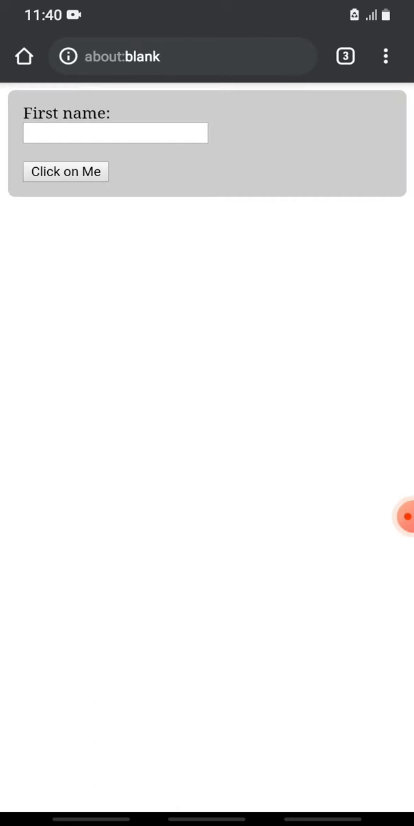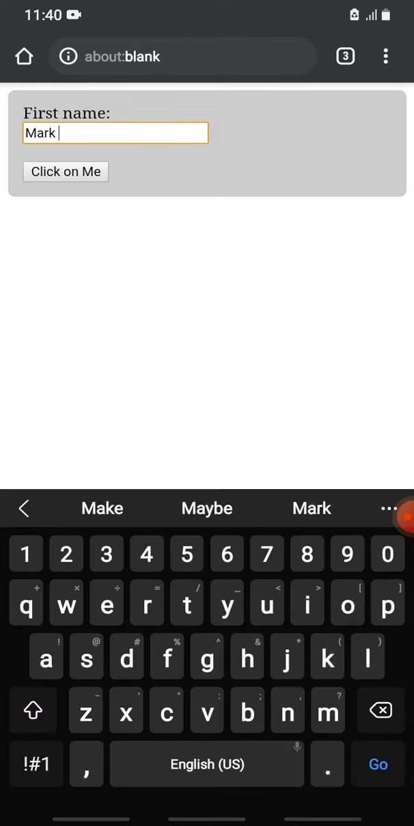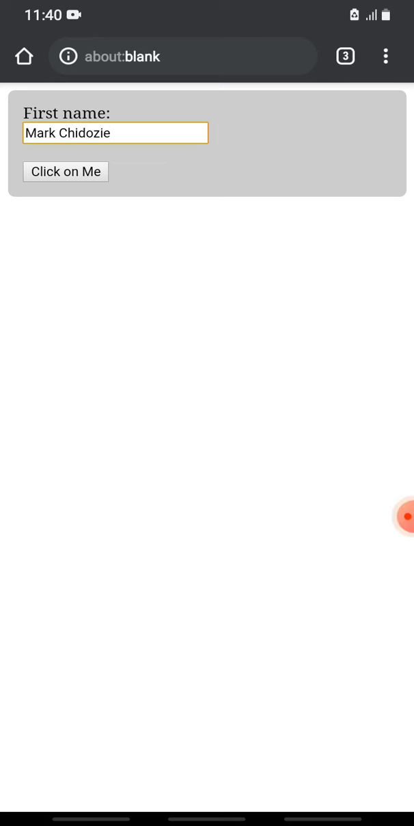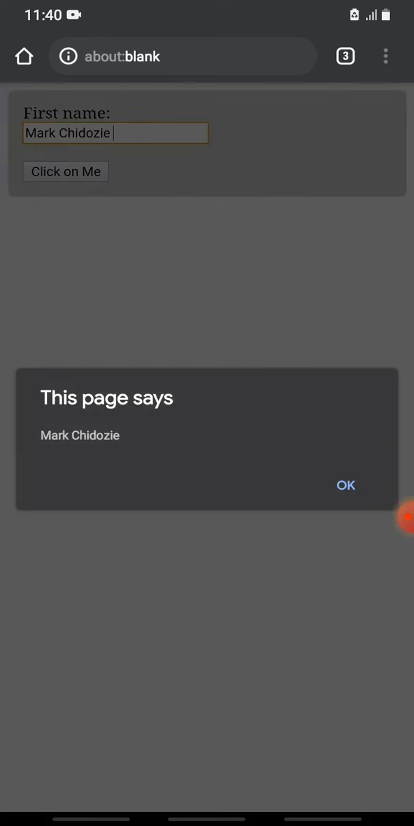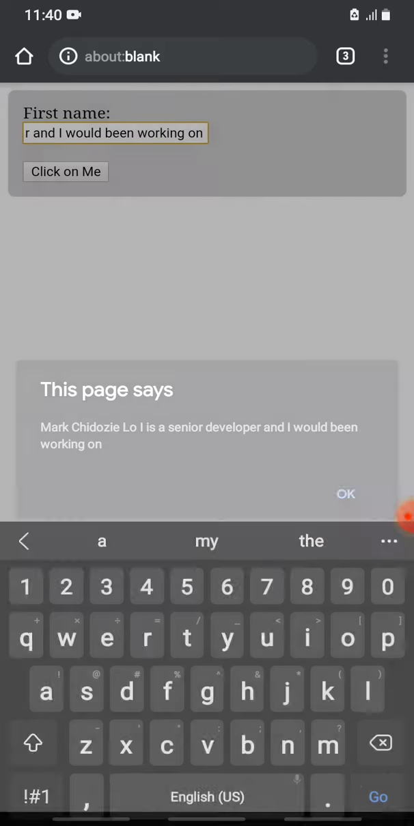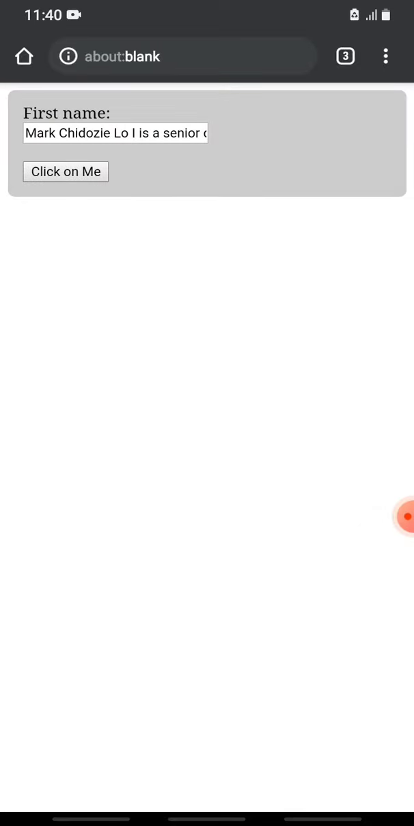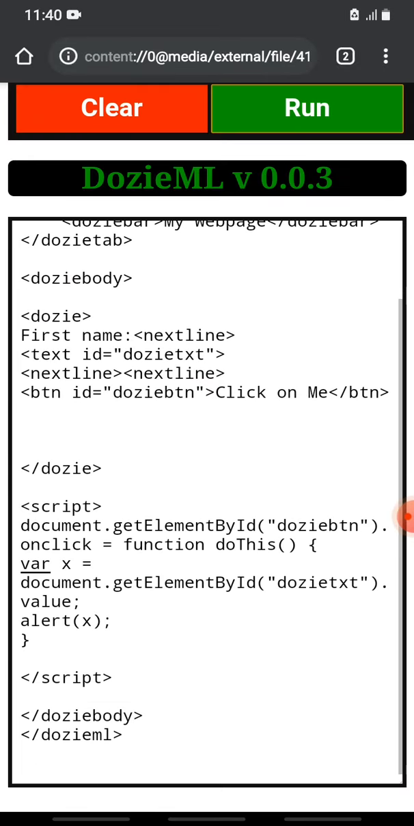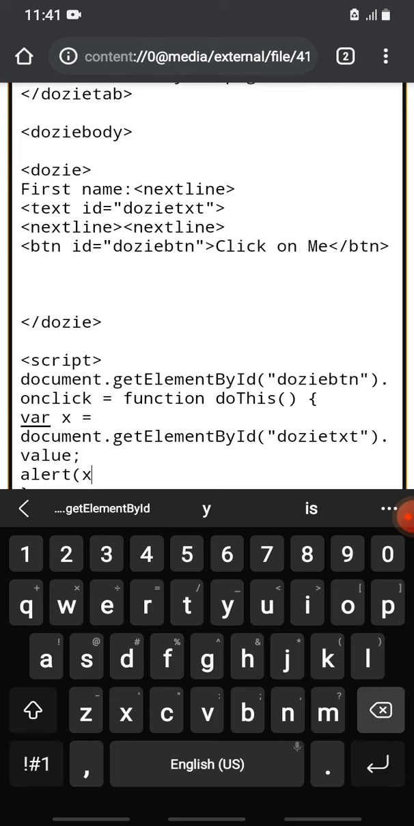So go ahead and run it and then type, let me just say, Mark Dozie is my name. Then click on me and you can see Mark Dozie. You can see Dozie ML works with JavaScript actually. Dozie ML works with JavaScript properly. So you can write anything like that and click on me and you see it's going to write it right here.